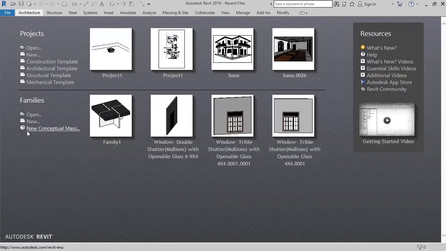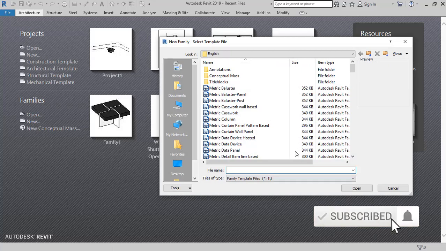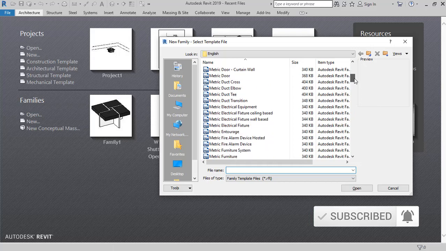In this tutorial, we are going to teach you how to create a flower pot using furniture family in Revit. Open the Revit software. On the first window, go to Families and click New and browse Matrix Furniture Template and click Open.